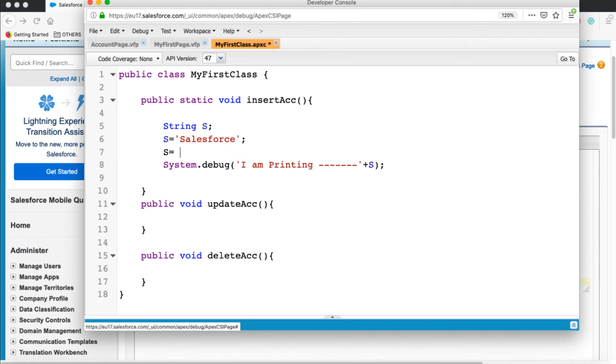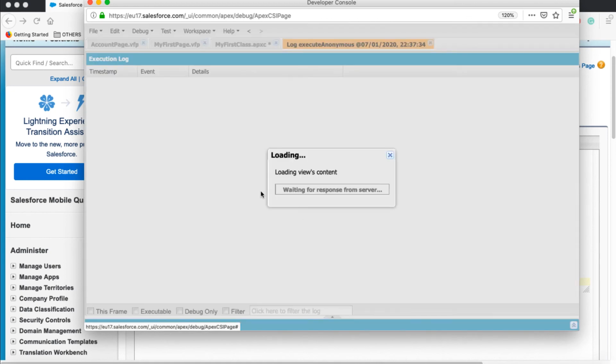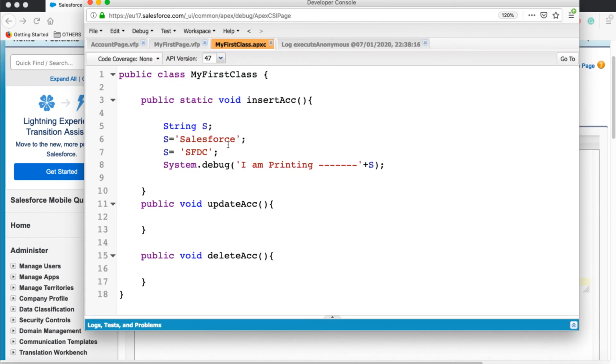Close this. Now if we write s equal to sfdc, below the s equal to Salesforce, what will be the output? Click on Control E. Click on execute. One debug log opens. Now you can see I'm printing sfdc. You got it right? As per this example, we have understood one thing. As I said earlier, a variable can only hold one data. Here we gave s equal to Salesforce, s equal to sfdc. Which one is it printing? It is printing s equal to SFDC. It means a variable can only hold one data.